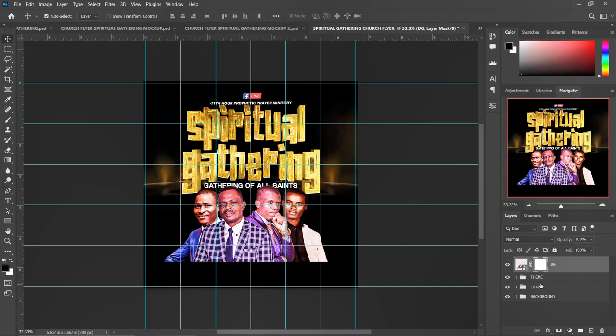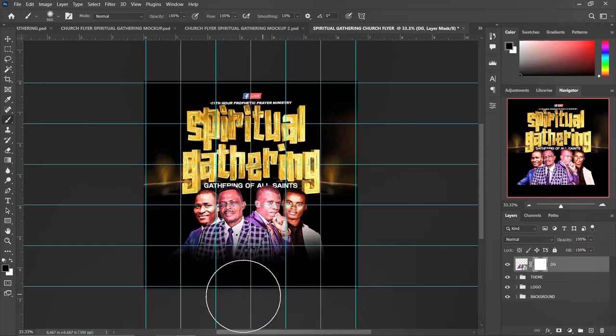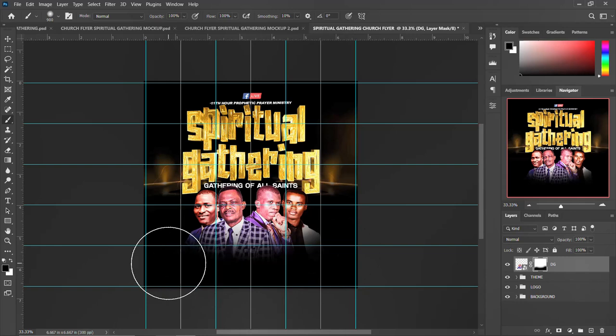And then let's see. Let's add a layer mask. Click inside the layer mask. Activate B to activate the brush tool. And then let me clear the bottom here. You brush it to make it very, very nice. And then if in case you have time to input their names, you can input them nicely like this.